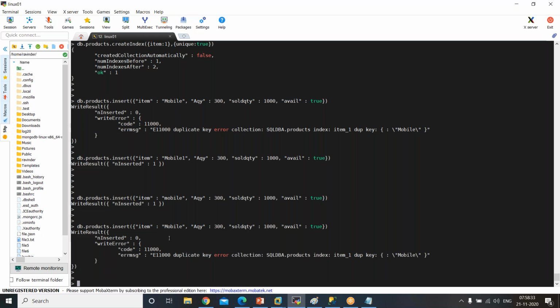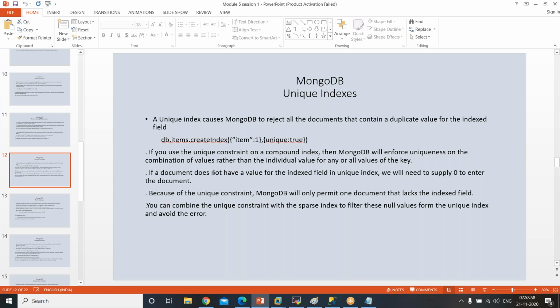That is an issue. If you have a numeric field, apply the unique constraint on the numbers. It is more efficient. Why? Because it does not let you insert the same number again. So even the item field with lowercase and uppercase cannot be duplicated, because you have given a number to it. If you use a unique constraint on a compound index, MongoDB will enforce the uniqueness on the combination rather than the individual. Okay, let's talk about this.